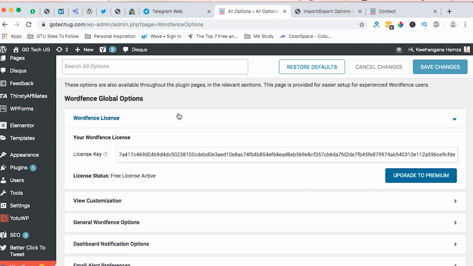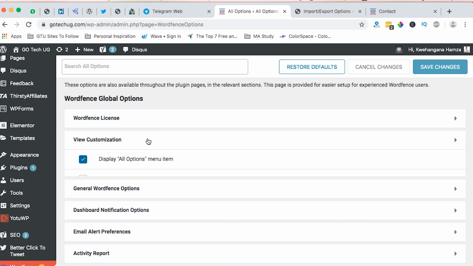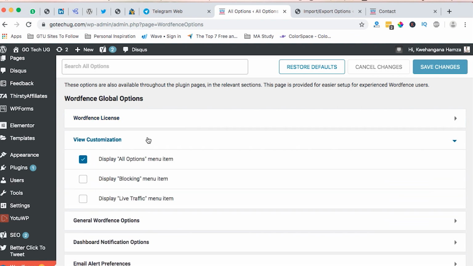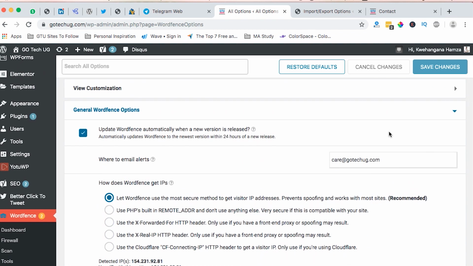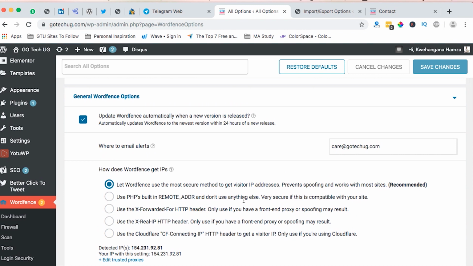For example, the Wordfence license key, which is a free license key, and then here it's giving us the free view customization. We can display blocking menu item, we can display live traffic on the menu item. This will appear at our menu once we have them checked here. And then we have the general Wordfence options, like this is the email address where all alerts are going to be going. For example, if someone logs into my website, or if I log into my website, or if the website goes down and all that stuff.